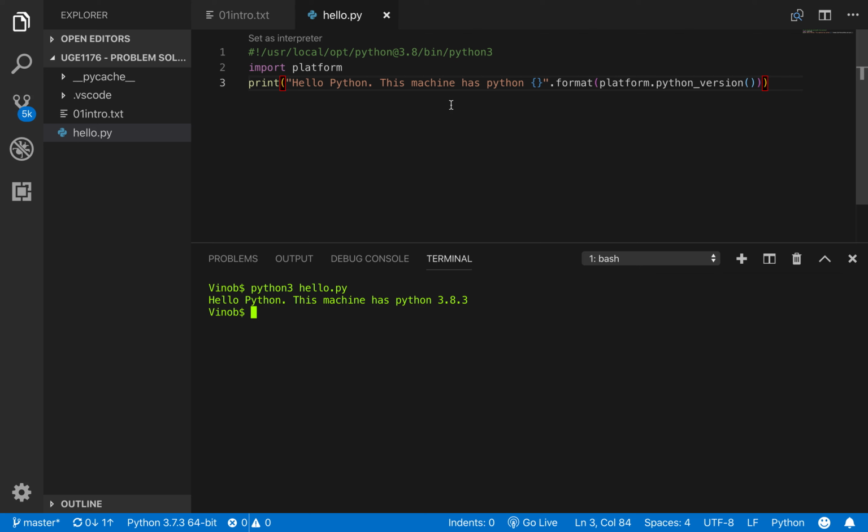So in many Python programs you will also see import statements at the top, which import different functionalities from different modules which are required for your current program.